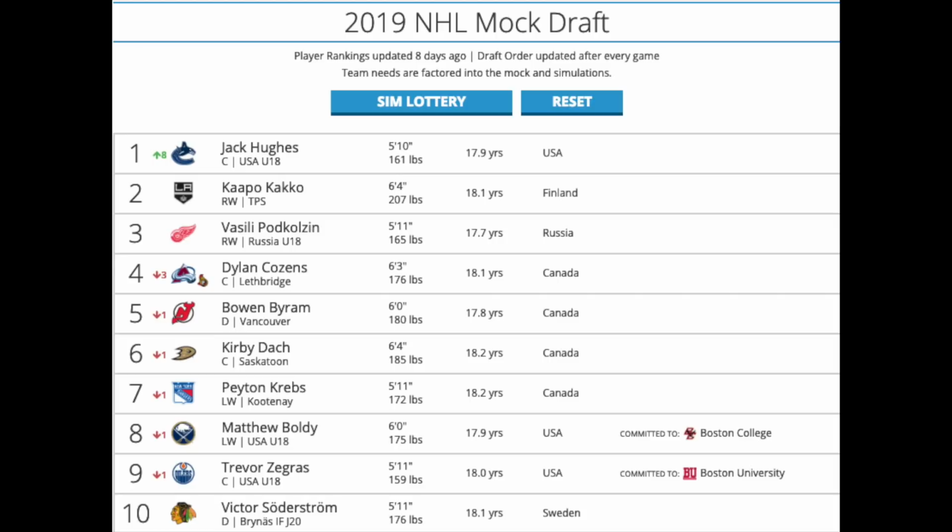The other teams in the top 3 that were lucky to get a top 3 pick were the LA Kings at number 2 and the Detroit Red Wings at number 3. The remaining teams in the top 10 will be ranked based on the order of current standings. Now, with the number 2 selection, the LA Kings would certainly select Finnish superstar Kaapo Kakko.